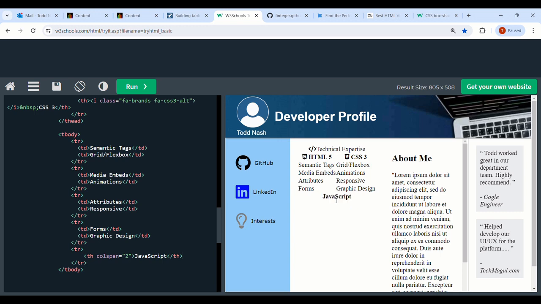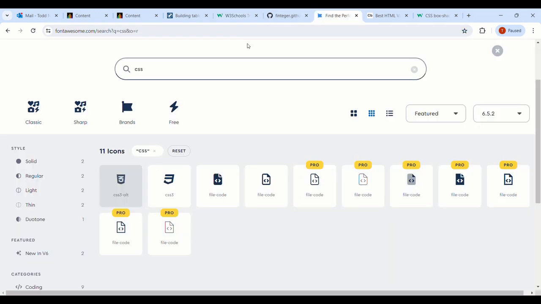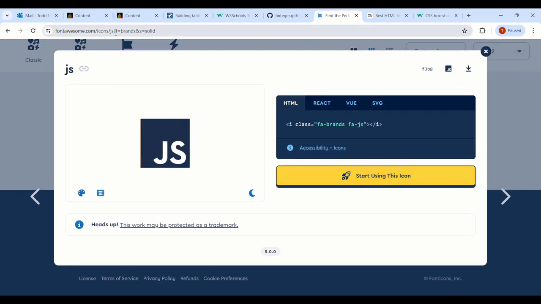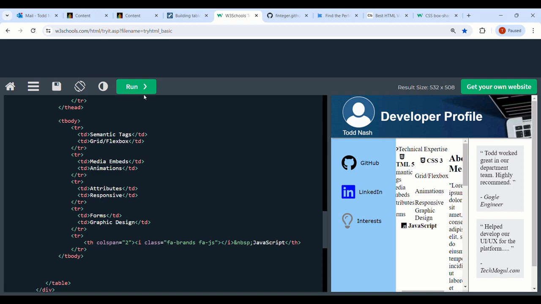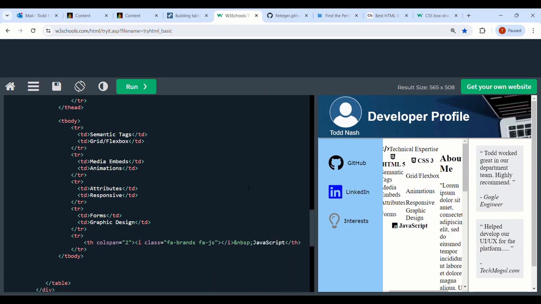But for JavaScript, we still need the icon. So what I'm going to do is go into Font Awesome, and we're going to go JavaScript. And you can see we do have a JavaScript icon. Well, of course, right? And let's go back to our project. We're just going to throw it in before the string, and we're also going to have the non-breaking space. So that's the ampersand and nbsp for non-breaking space, and then the semicolon right after. All right, and if you run that, you can see all of our technical expertise is looking great.